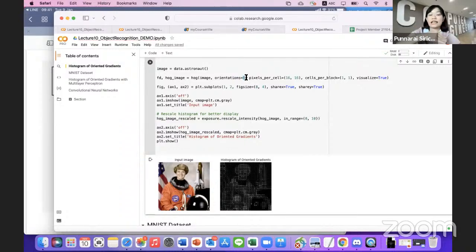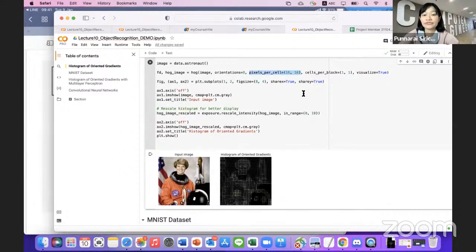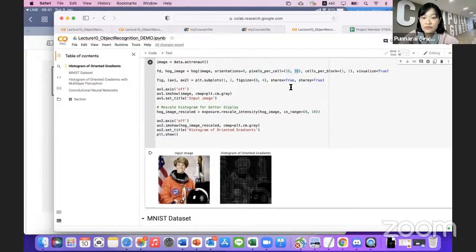Of orientation, group of orientation. And the number of cells is very important because it represents the HOG features. So here we use 16 by 16 pixels to represent a cell in HOG features. And for the block, in the example in the slide they use 2 by 2, but here we use only 1 by 1. So it basically means that one cell is one descriptor that represents a particular cell, and then we combine them all together to represent the whole image.